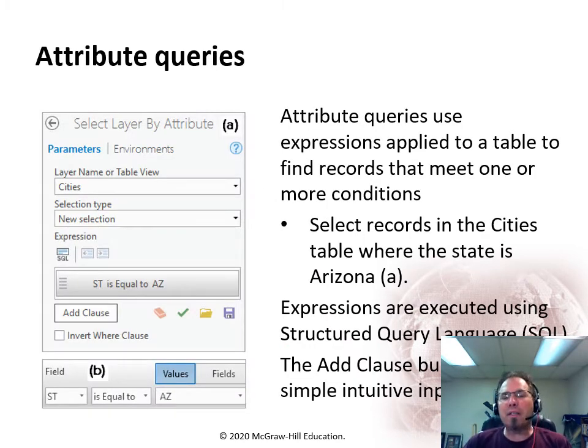So we've already seen attribute queries a little bit. It's done with the Select Layer By Attribute tool. It applies your condition and then it gives you back an answer. Assuming you ask the question correctly, you usually get back selected records.